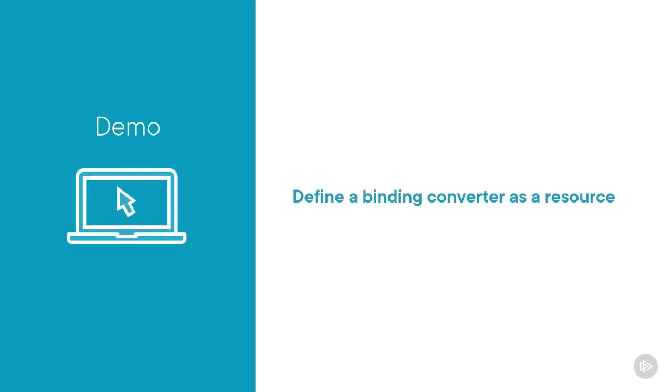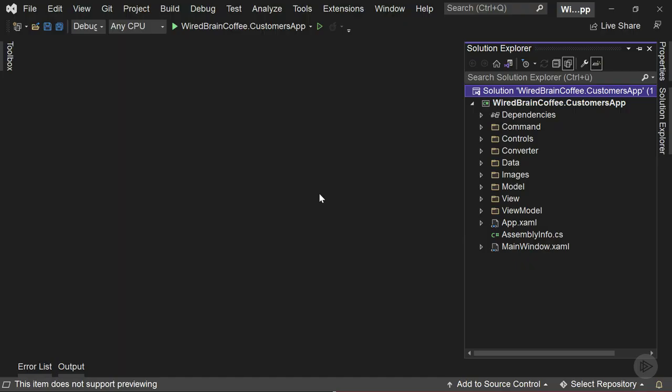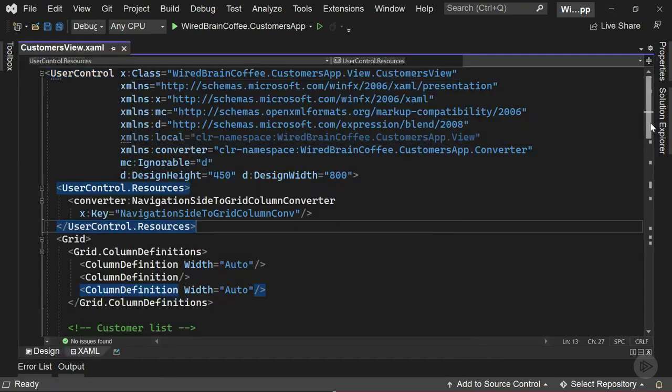In this demonstration, you will learn how to define a binding converter as a resource, which is a typical use case for XAML resources. Let's switch to Visual Studio. In our project, let's expand the View folder and open the CustomersView XAML file.